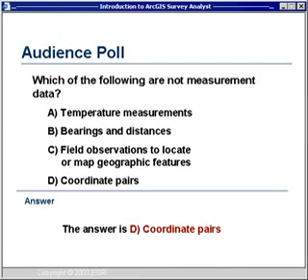Coordinate pairs were selected by about 36% of the audience. A coordinate pair represents measurements. In other words, coordinates were computed or derived from measurements. So a coordinate pair really represents the results of some measurements. Now, if I had 2 sets of coordinate pairs, I could compute an angle or bearing and distance between those, and that would be measurement data. But an actual set of coordinates represents measurements.